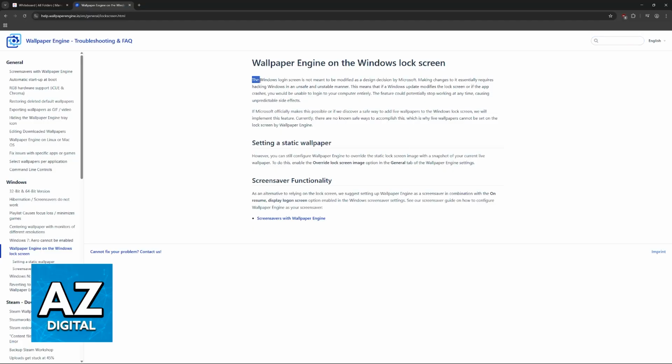As you can see, what they have to say is that the Windows login screen is not to be modified as a design decision by Microsoft. So you can set a static wallpaper by ticking this option, and there's no risk involved in this. It is easy to do. But besides this, it seems like you cannot do animated wallpapers.